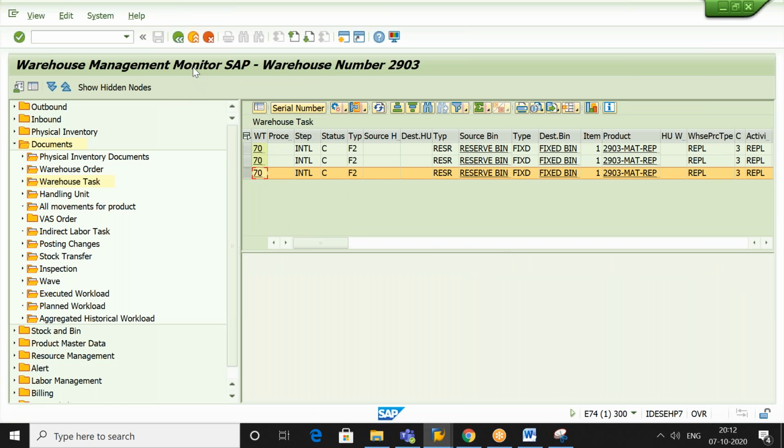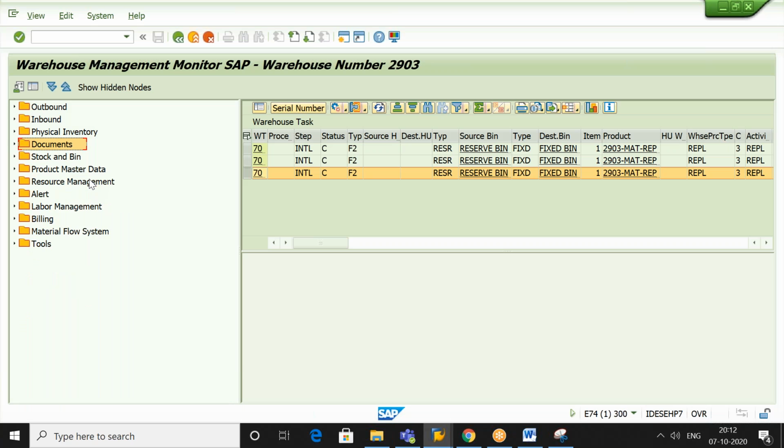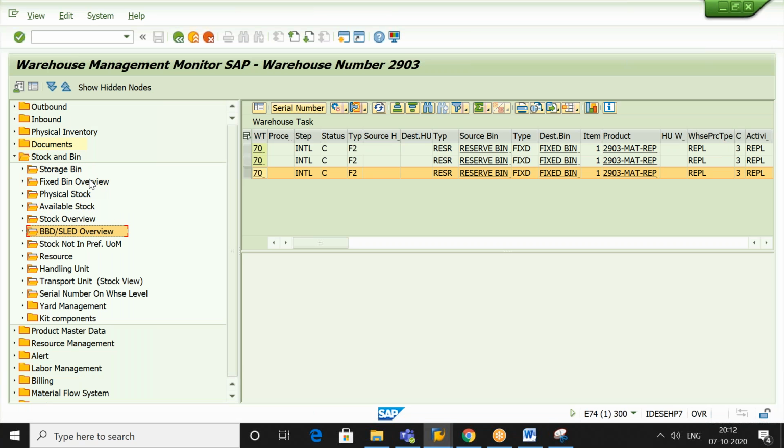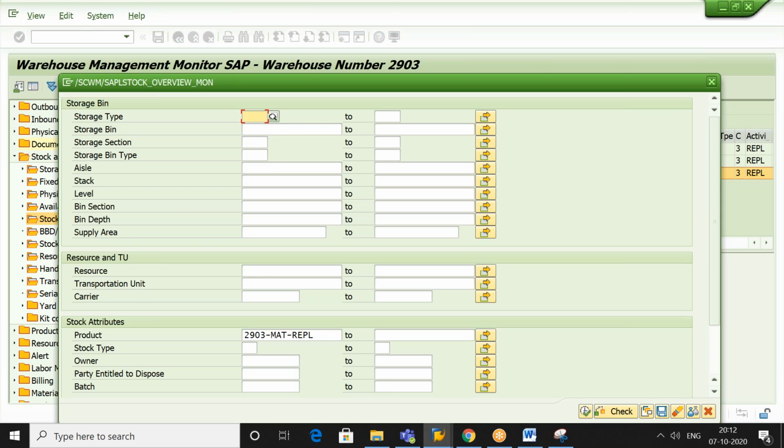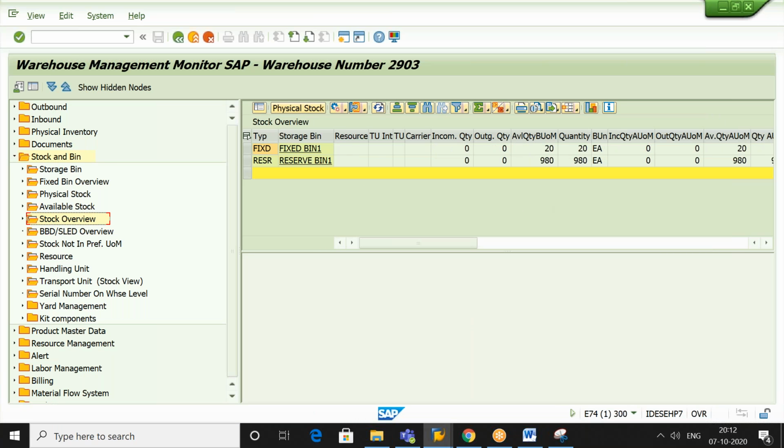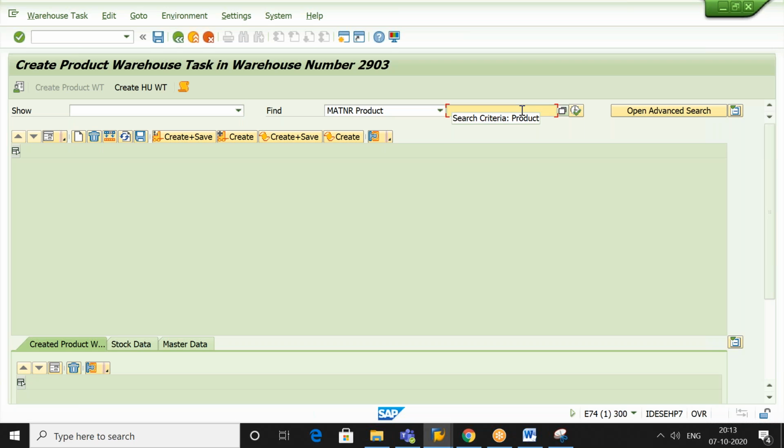You can see the status is confirmed, and let me show you the stock and bin stock overview. This is the product. Execute it. See, in reserve storage type there are 980 units, and in fixed bin storage type 20 units are there. That's it. Now I'll remove some stock from our fixed bin storage type, using /n/scwm ad prod, the manual procedure.